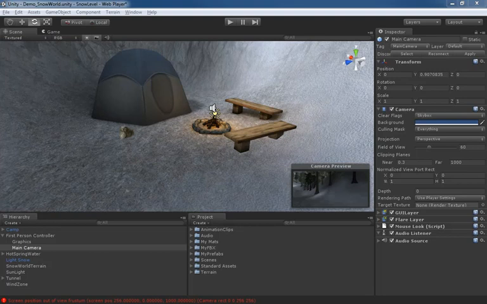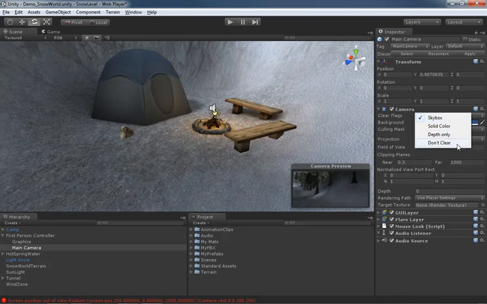Okay, starting off with the properties of our cameras, we're going to begin by taking a look at the clear flags property. Now, in a nutshell, what does the clear flags property denote for our camera? Well, the clear flags is going to instruct the camera on what to clear or how far to clear back to every time it gets ready to render a new frame. Now, we have several different types of clear flags. We've got skybox, solid color, depth only, and don't clear.